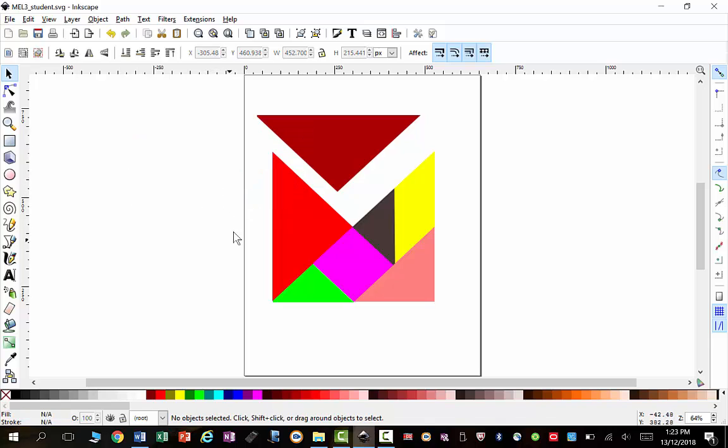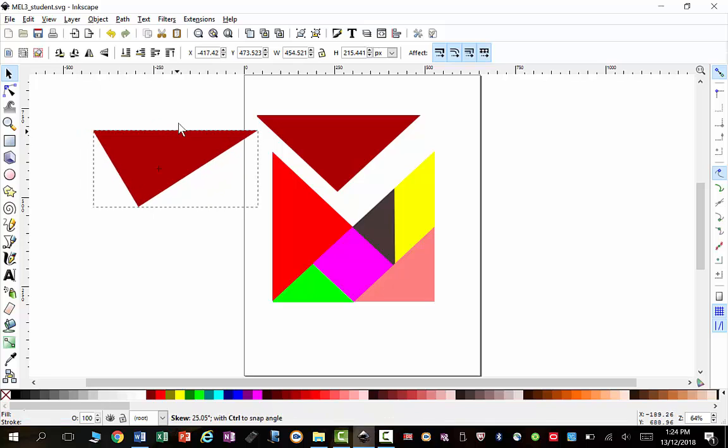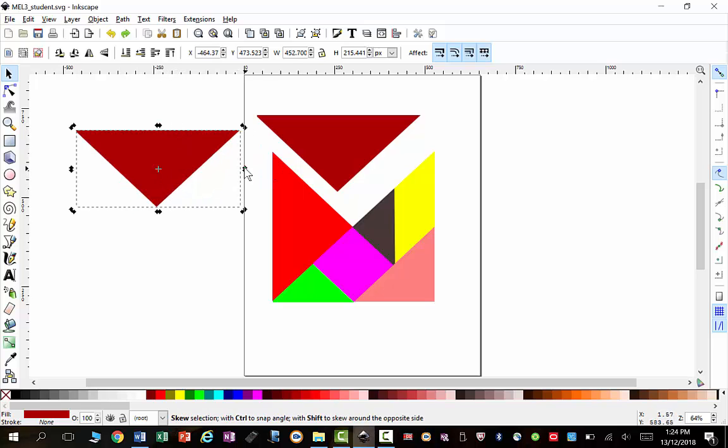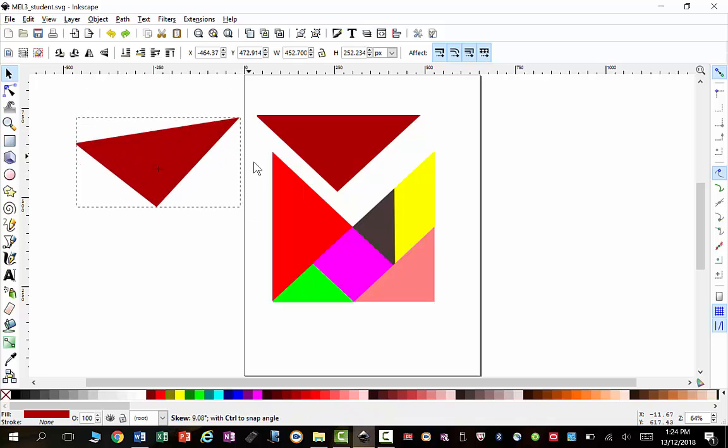Other things that I can do is skew the object. What's the meaning of skew the object? For example, I'm going to press Ctrl D to make a duplicate. Now click on the center. This is to skew the object. Skew it sideways. I can also skew it vertically. So skew it horizontally or skew it vertically.